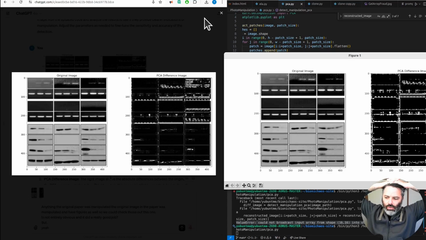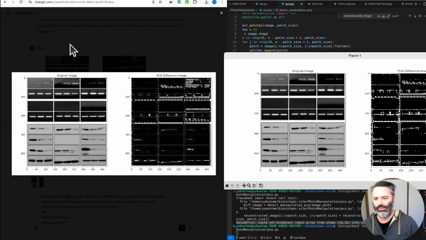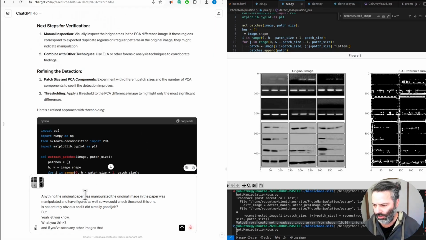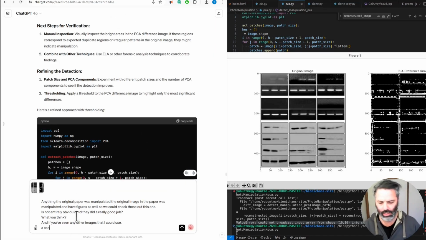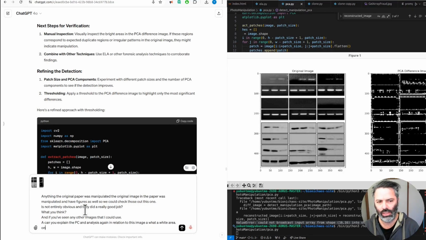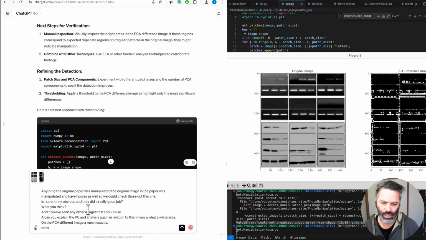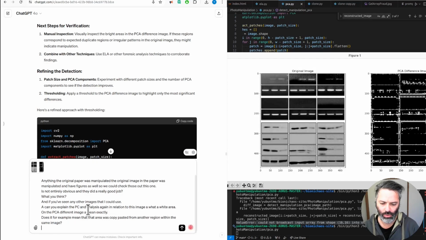Yeah, let me know what you think. And if you've seen any other images that I could use. Can you explain the PCA analysis again in relation to this image? What would a white area on the PCA difference image mean exactly? Does it, for example, mean that that area was copy-pasted from another region within the same image, or something else was altered?